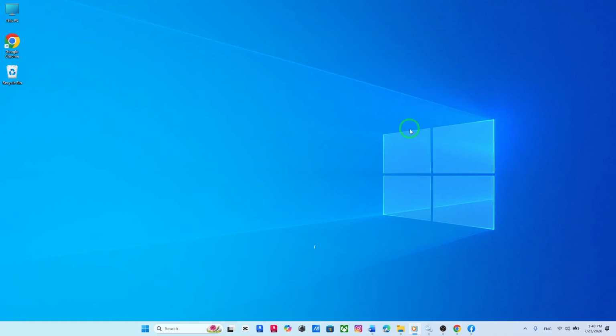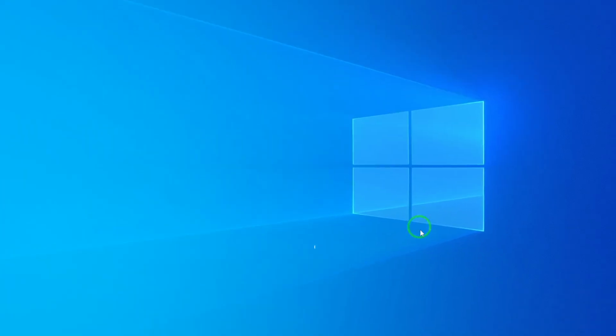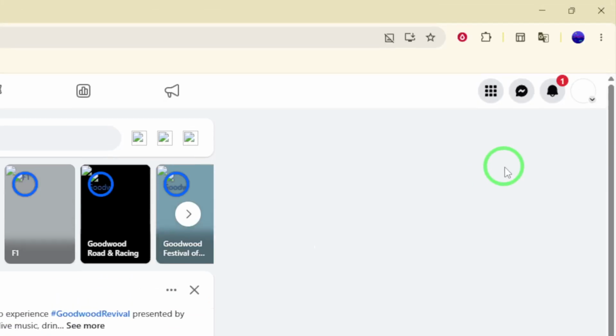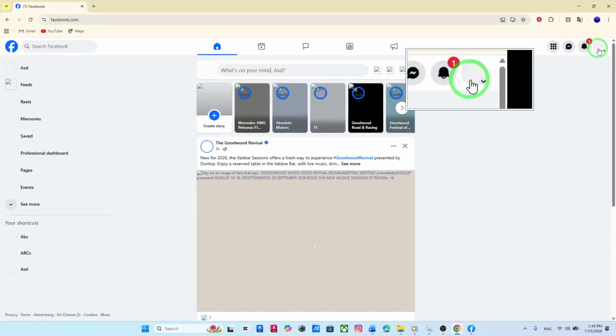First, open Facebook on your web browser and make sure you're logged into your account. Once you're on the home page, look at the top right corner of the screen. You'll see your profile photo there. Go ahead and click on it. This will open a small menu with several options related to your account.